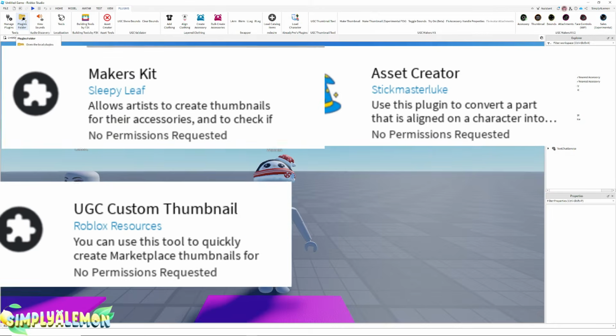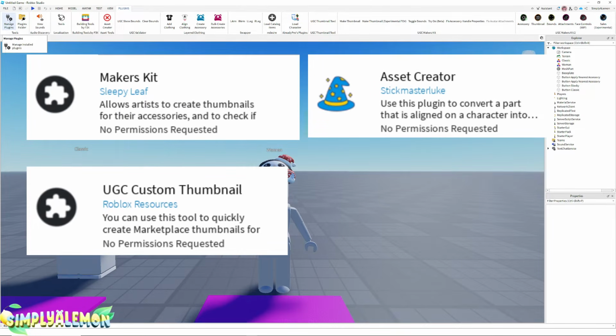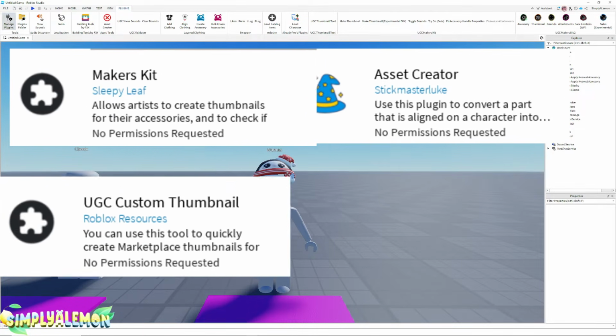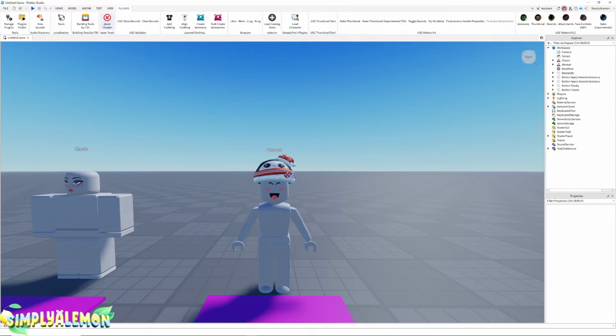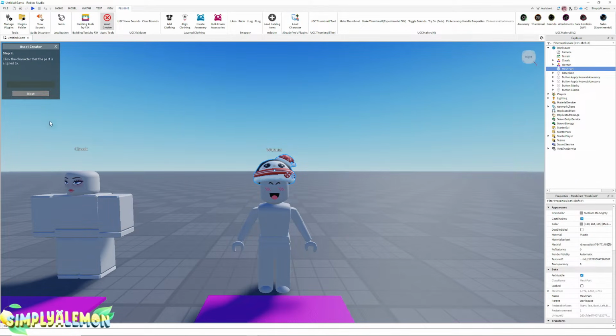You are going to need these 3 plugins and I will be linking them in the description below. Once you do that, you're going to go to your asset creator, click accessory, next, click your hat, next, and click the mannequin that your hat is positioned on. So in this case, it is the woman mannequin. If this hat was on the classic, you will click classic, but we are clicking woman.